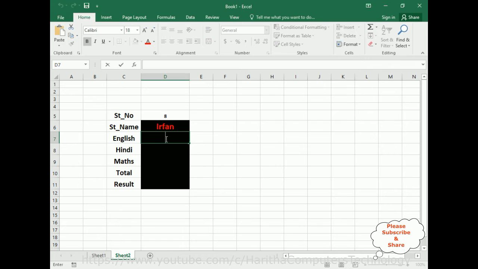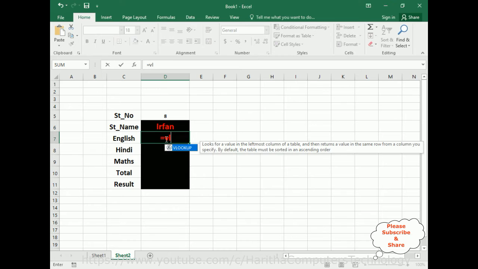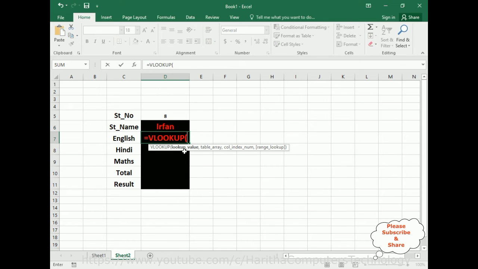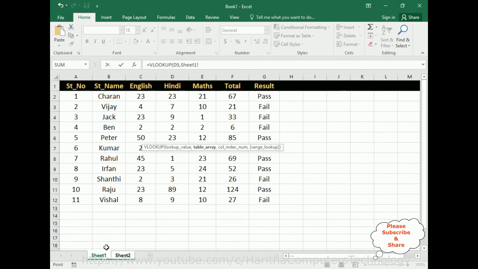Now let's add the formula here to get the English subject marks. It is equals VLOOKUP. The VLOOKUP function takes 4 parameters. The first one is the lookup value, which is where we enter the student number. So first, based on the student number, I want to get the details: D5. Now the second thing is a table array. The table is in Sheet1. So I'm selecting this Sheet1. It's copied here. Notice here D5 is the first parameter, which is the lookup value.